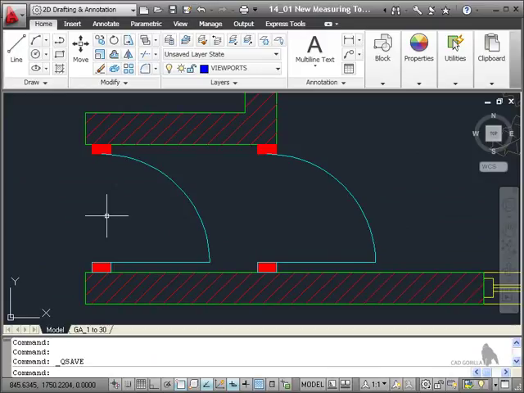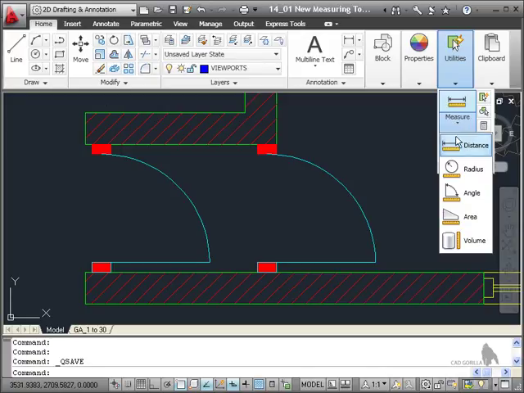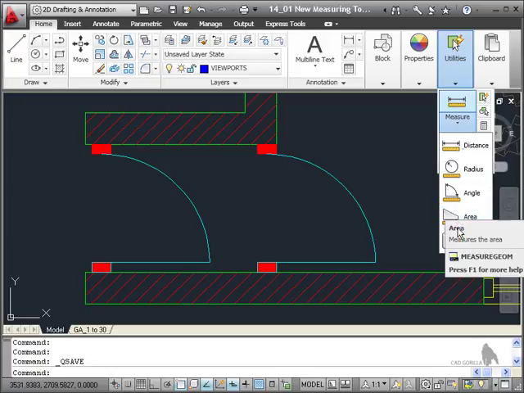AutoCAD 2011 provides us with some fantastic tools that allow us to calculate areas and distances. I'm in the 2D drafting and annotation workspace, in the Home tab on the ribbon, and in the Utilities panel here you've got a measure tool, and when you click you can measure distance, radius, angle, area or volume.